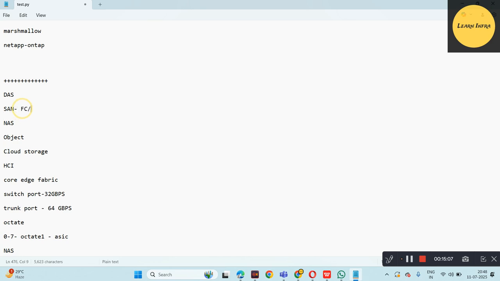In SAN there are two more things. A lot of things I will tell you. You have FC and iSCSI. FC means Fibre Channel, with the WWPN number. iSCSI uses network switches, with the IQN number. I'll explain these things when I configure them in NetApp.